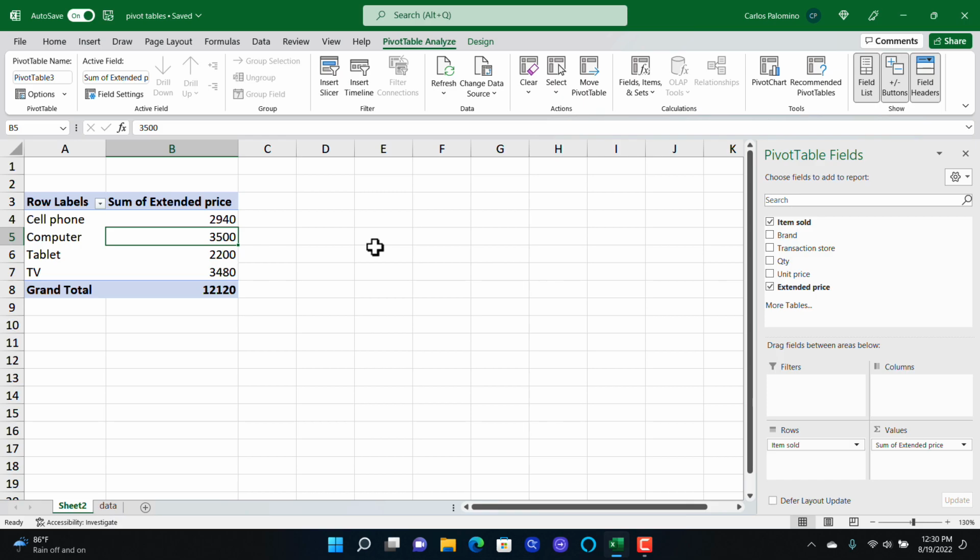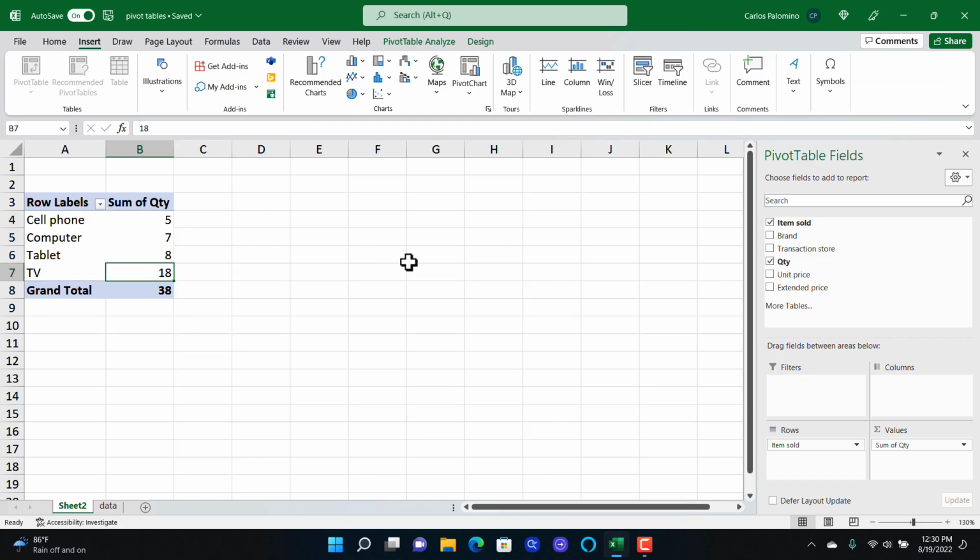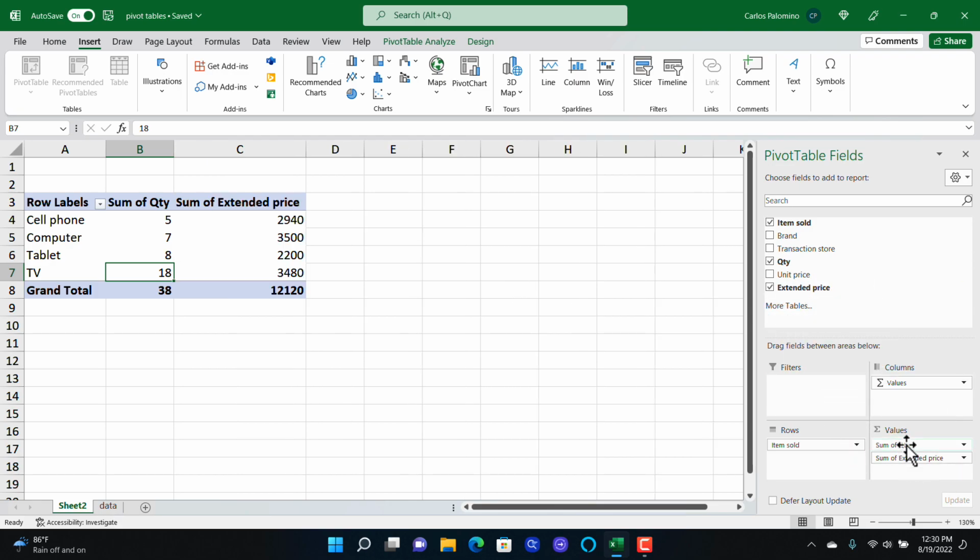Undo the last two actions. The sum of quantity is back. And now we will just add the extended price. Select and drag the field to the values area. A new column is added with the same information that we saw just a minute ago, and is side by side with the quantity.